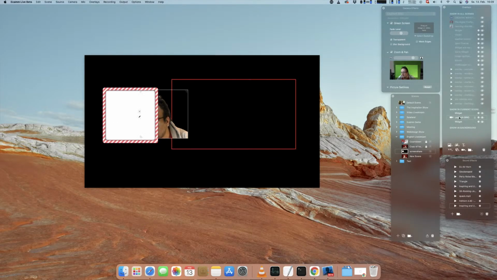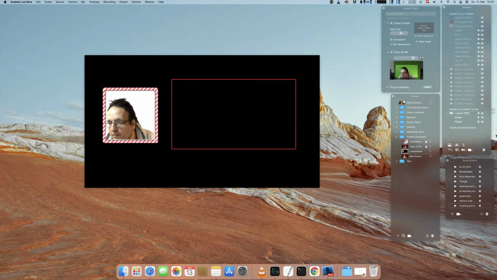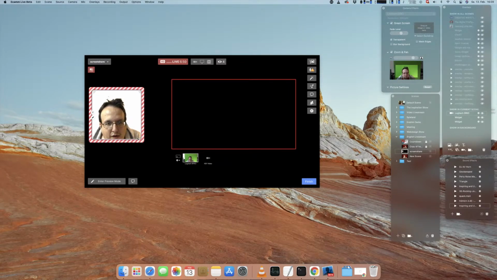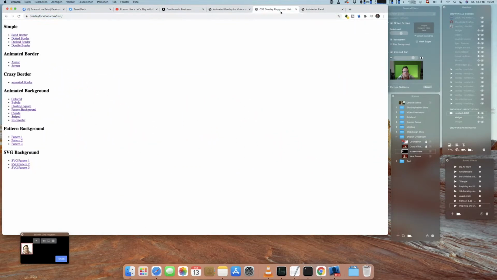Then I just have to change the stacking order, and as you can see here, now I have a really nice overlay, animated without any Final Cut Pro or iMovie, just CSS. That's cool. Now I could add a new scene.